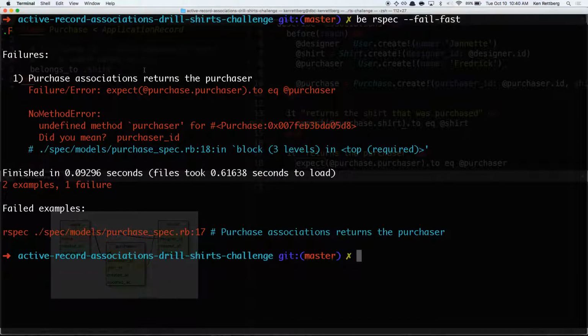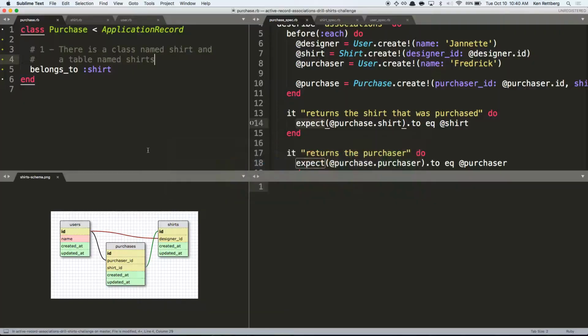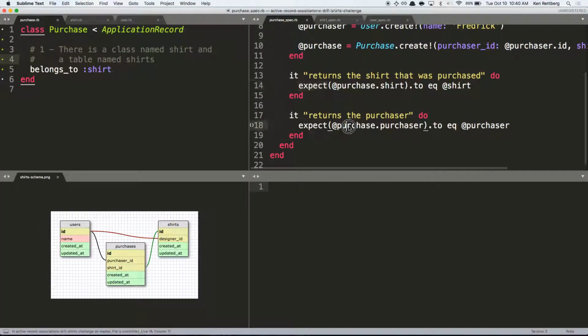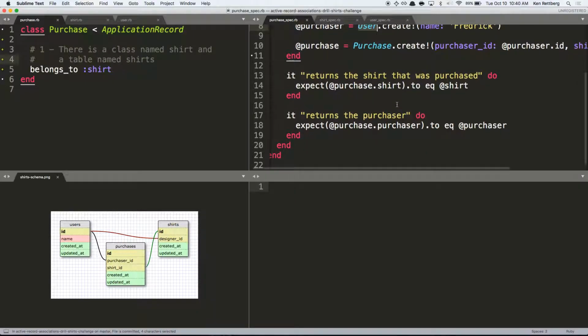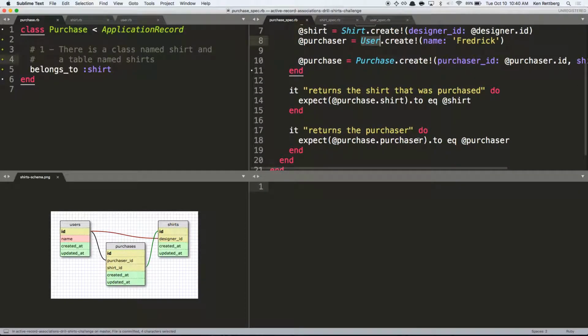Cool. So then we get to the next fail. Undefined method purchaser for purchase. This is the purchase spec 18. So I come back here, expect purchase.purchaser to equal purchaser. So our purchaser is an instance of a user in this case, right? Anyone confused where I'm coming from with that? It's okay. Okay, so we're trying to get from purchases to users.